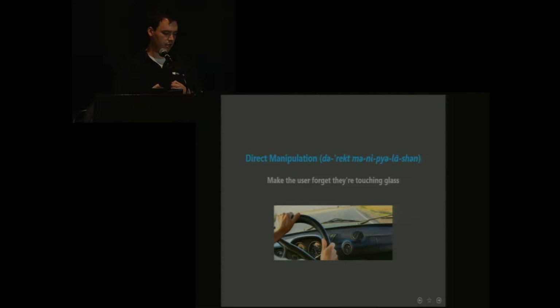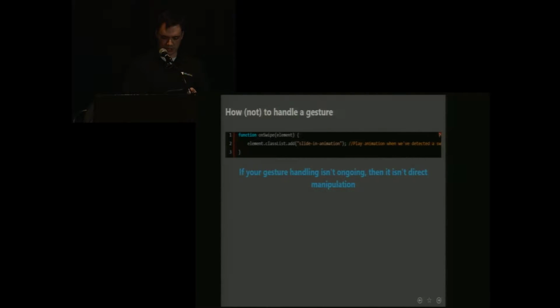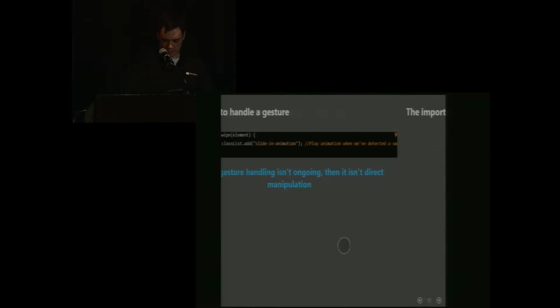and keep it natural. So a thing I see in a lot of apps and sites that doesn't follow this principle is notions of sort of one-off gestures, things like a swipe. On swipe, I play this animation and turn the page. That's not how a book works. That's not very fun. I start to slide my finger. It's not intuitive. I don't see a reaction right away. It should slide with me. And so if your gesture handling isn't ongoing, then it isn't direct manipulation.